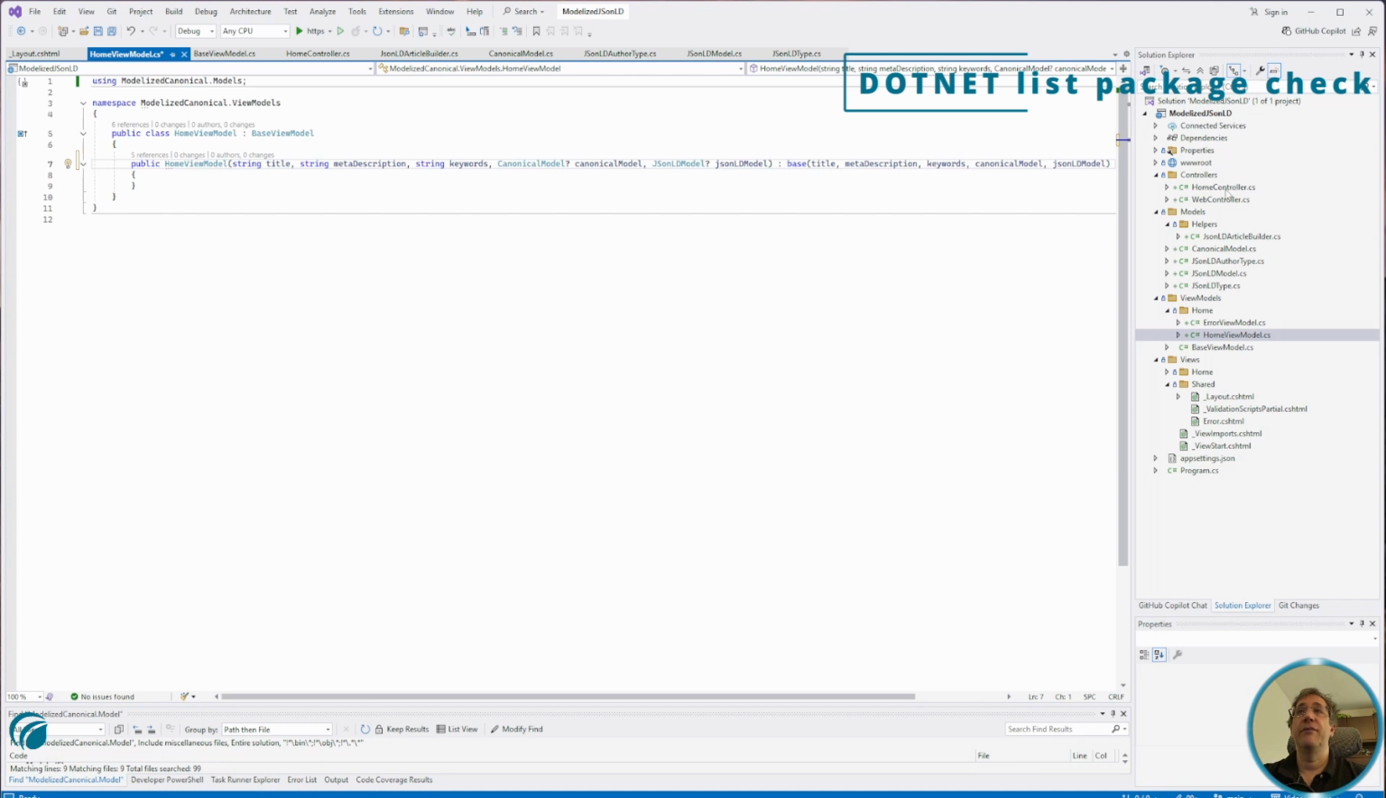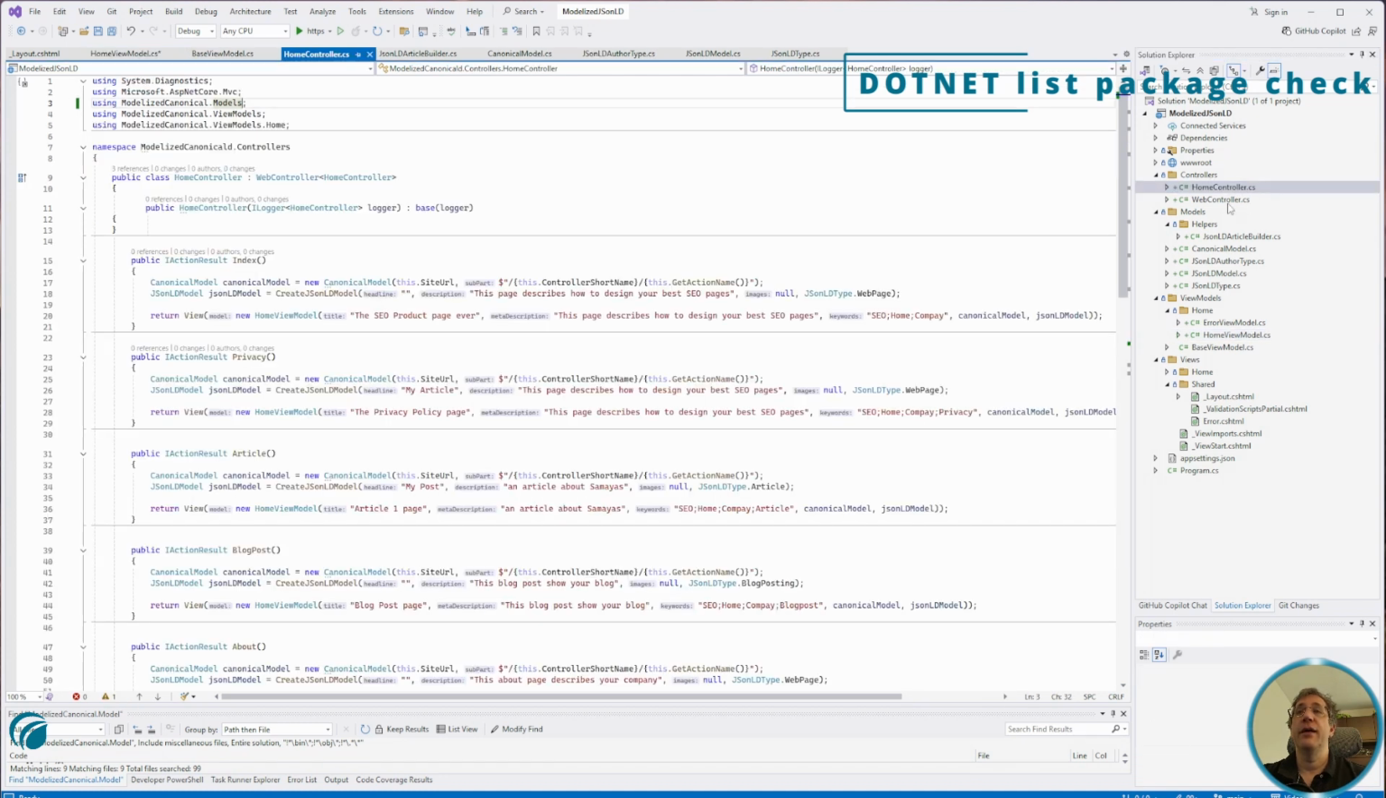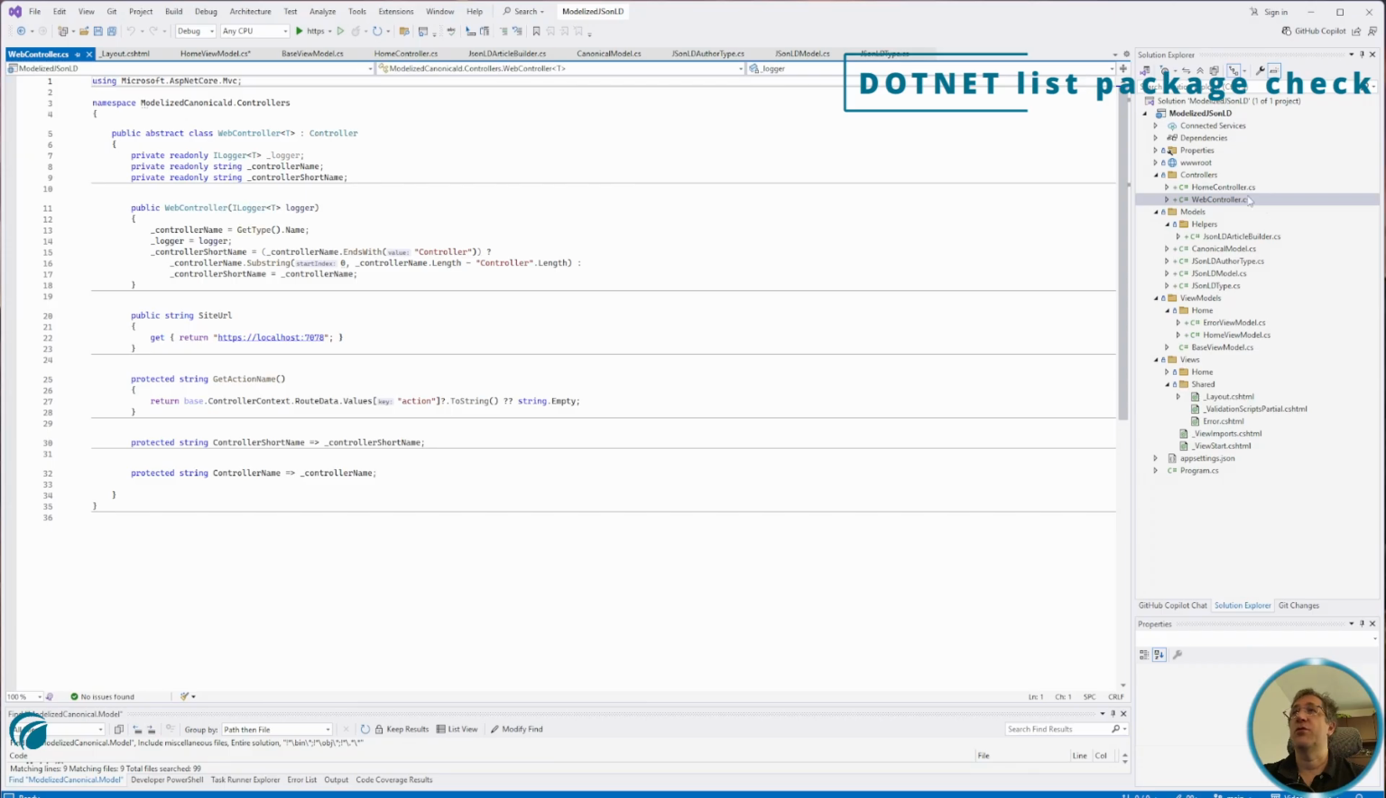And here again, now I have a home controller and I have a base web controller. This also is copied from my previous video canonical, and in my base web controller, I hardcode my site URL, which in a real-world scenario would be read from a database or a configuration file.